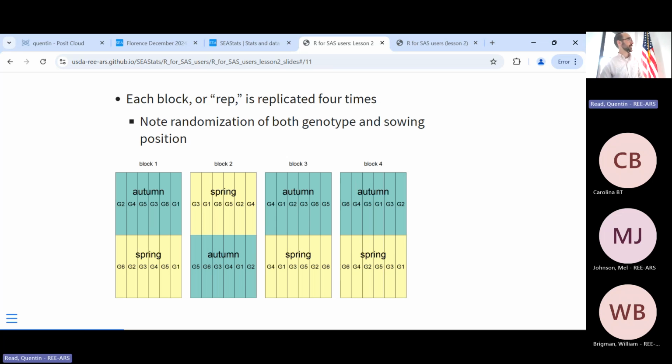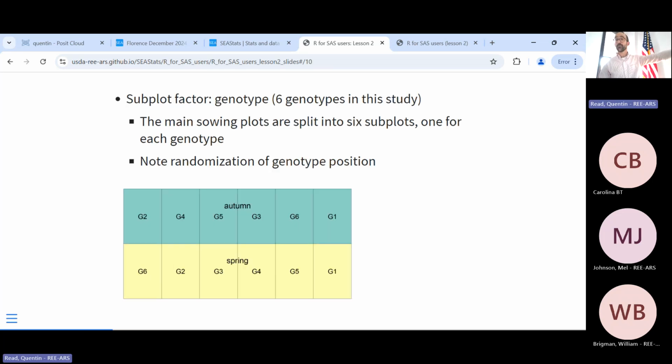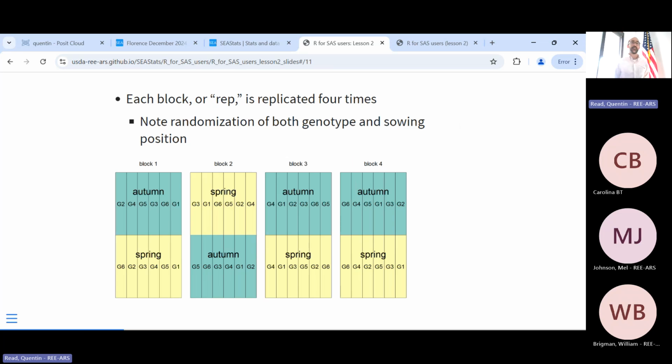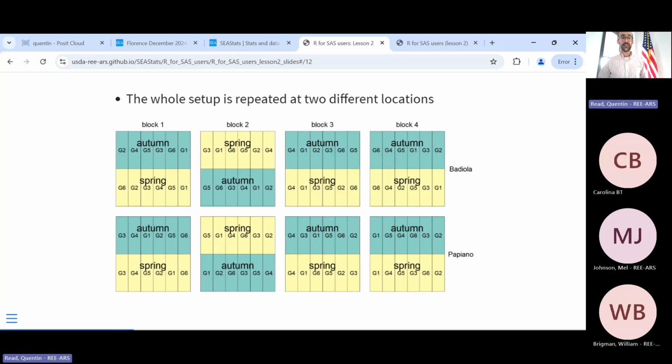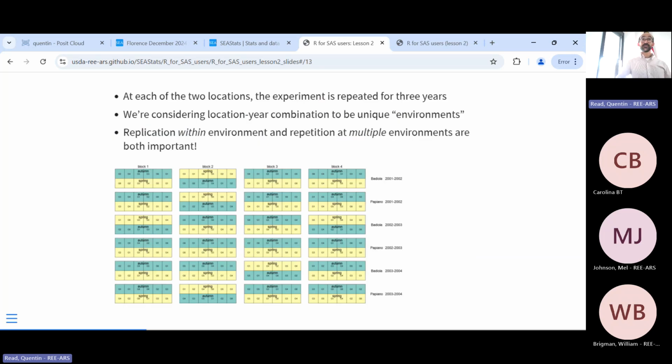Right. And so that whole thing is a block. Some people call it a rep. And they replicated that 4 times. And notice that every time you replicate, you not only randomize the genotypes, you also randomize the treatment positioning as well. It's different. You want to randomize it every time. That's just good experimental design for you. So that's like one whole location, with 4 blocks. Then they're like, okay, we did it at 2 locations, Badiola and Papiano, and we did it at 3 different years as well. And so this is like what all the data from the experiment would be.